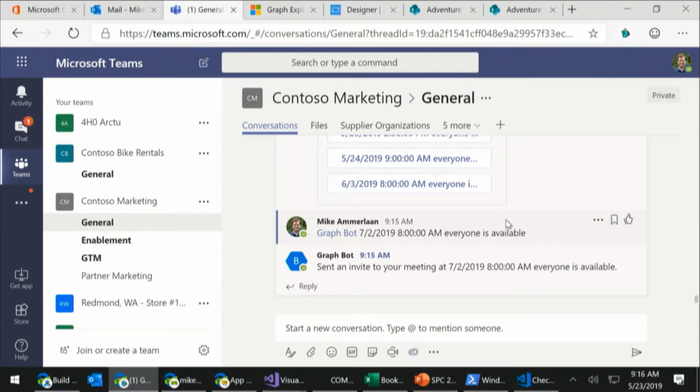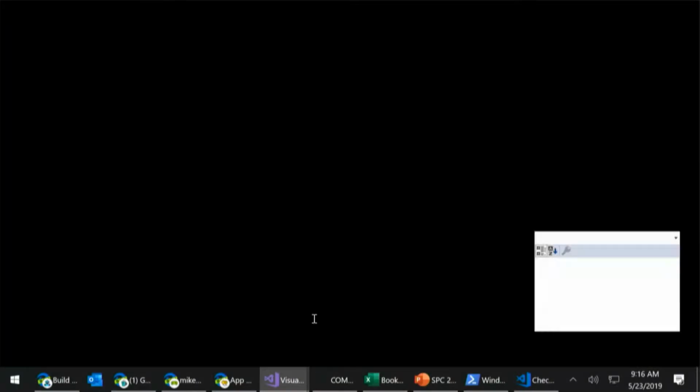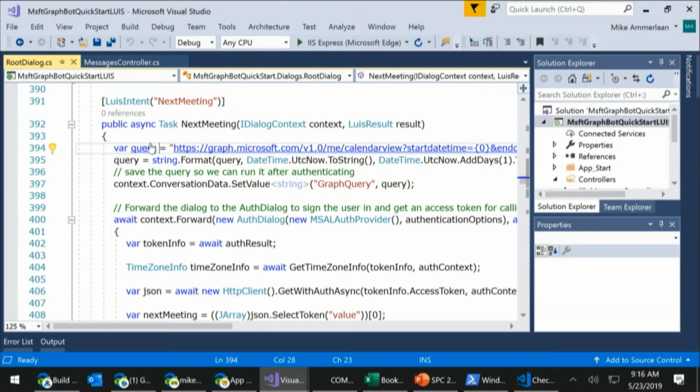So GraphBot, in this case, is really just a bot that wraps a whole number of different existing Graph APIs. So let's take a look at the code for that really quickly. Graph, as I mentioned, is really just a REST API. So you can access it from graph.microsoft.com/v1.0, which is our release version. And then when you want to work with the person who's signed in, you just access through the /me command.